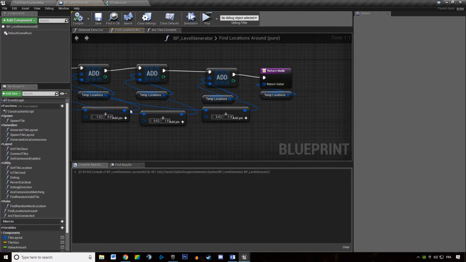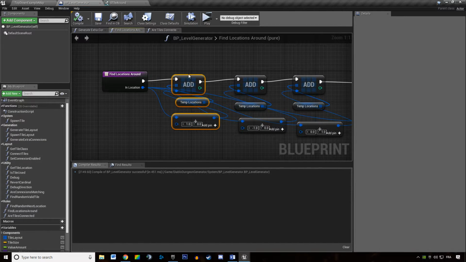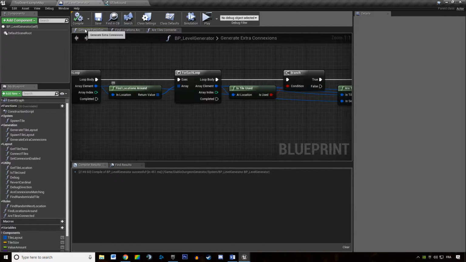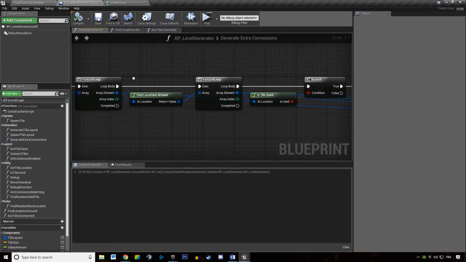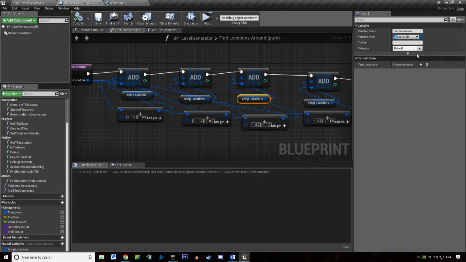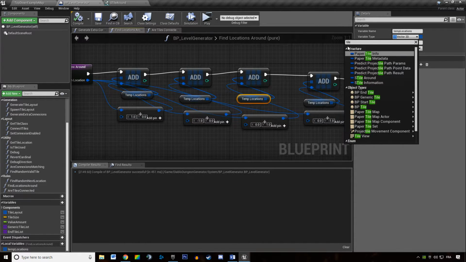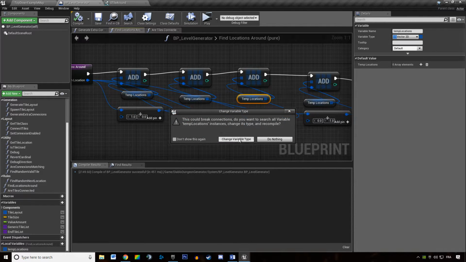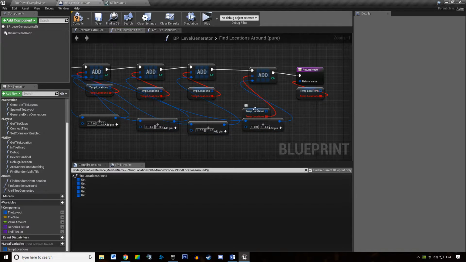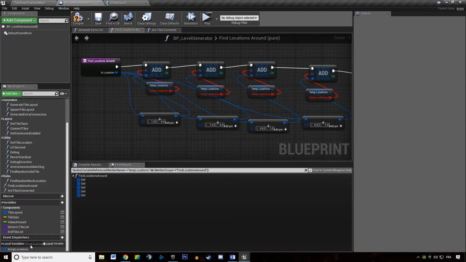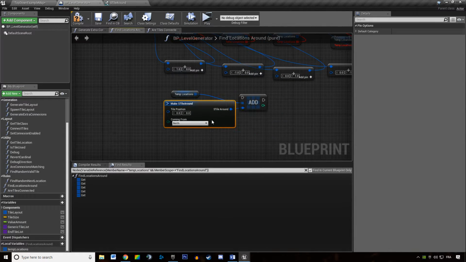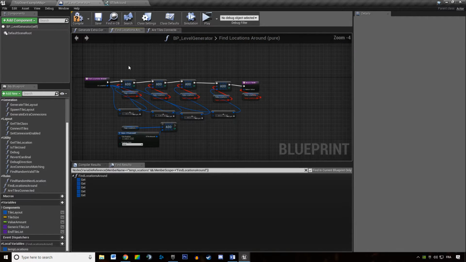And this is going to return us, yep, going north, going south. Yep, that's what we want. So find a location around. Temp location will actually be an array of tile around. We're going to change that variable type. It's going to turn everything red, but we do not care for now. We want to add an array of that. We want to make that.